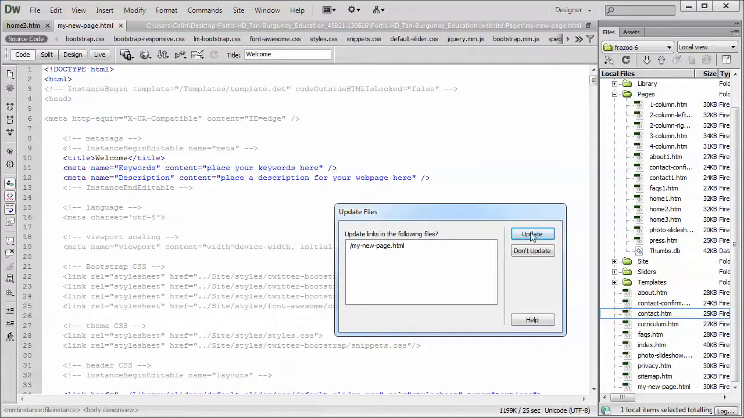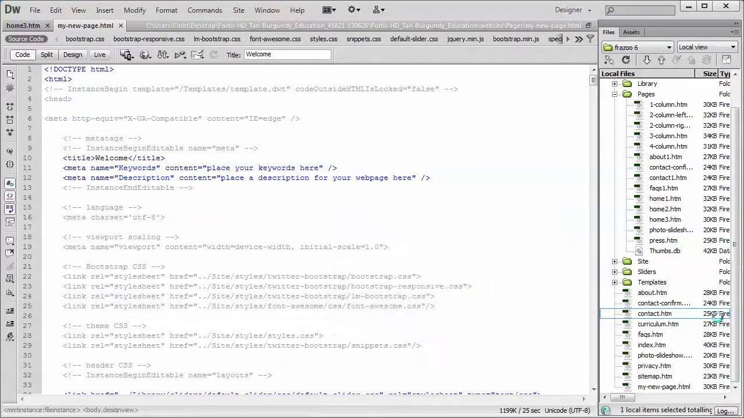That's all you have to do. Dreamweaver is going to ask you if you want to update. You go, yep, I want to update. And there you go. Now you have my new page right here. Now you notice my new page was created with .html, but the rest of the pages are .htm. You can actually set your preference in Dreamweaver of what you want your pages to be named as, or what we call the file extension for that page.